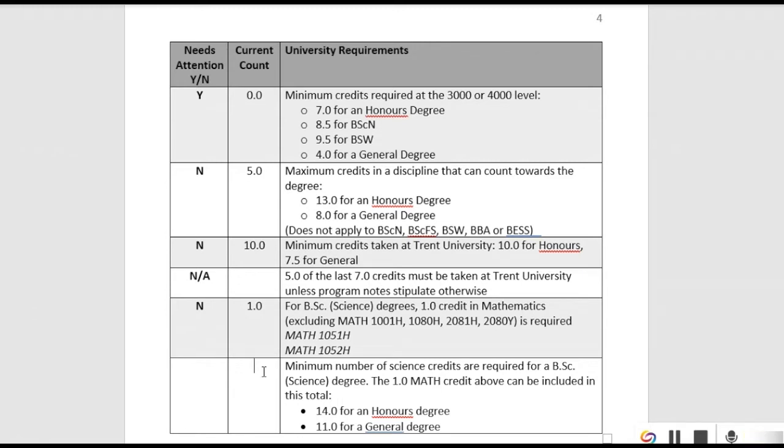14 science credits are required for an honors Bachelor of Science degree, and I currently have 8 science credits. I'll mark this requirement as Y, as I need to take another 6 credits.